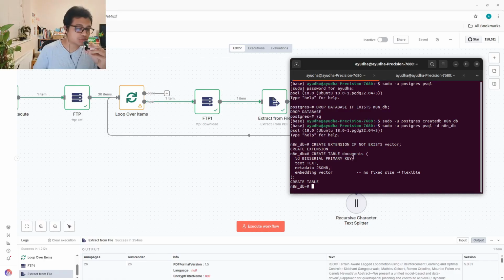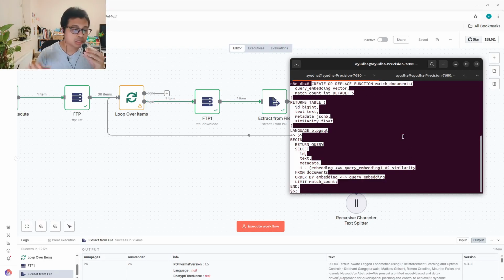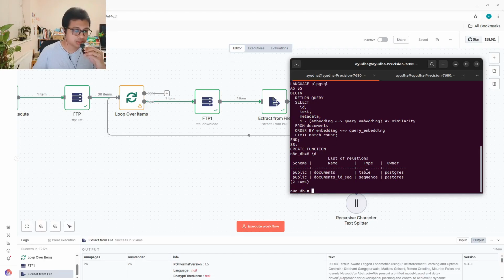In the documents table, we've got the ID, we've got the text, which is from the PDF, and then metadata and the embedding. And after that, this is a little bit of a complex function so that the system can easily index and do the search from the database. Again, don't worry, I'm going to share this in the description below. Now if we list the tables, we've got this documents table, which is great.